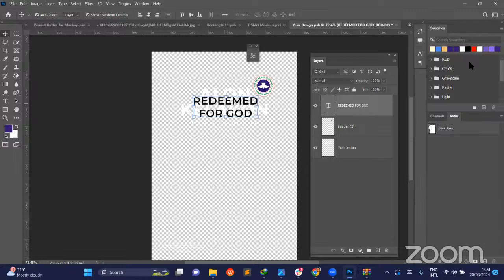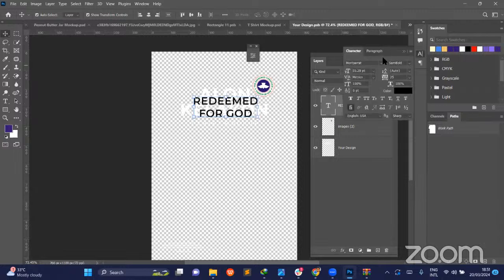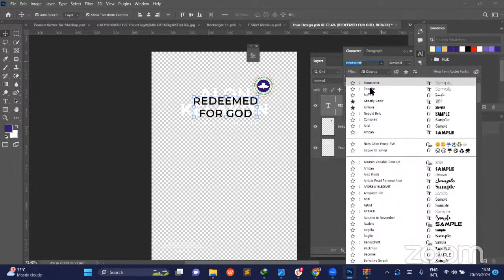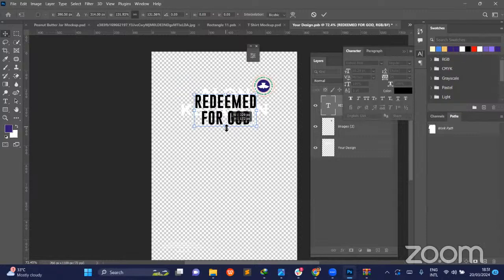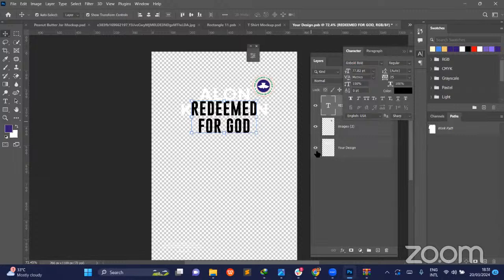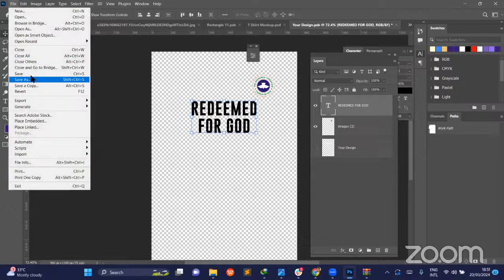I'll change my font, characters, change it to something like bold, make it a little bit bigger, drag it down. Again, toggle off the other layer, then Control S again, or Y, save.